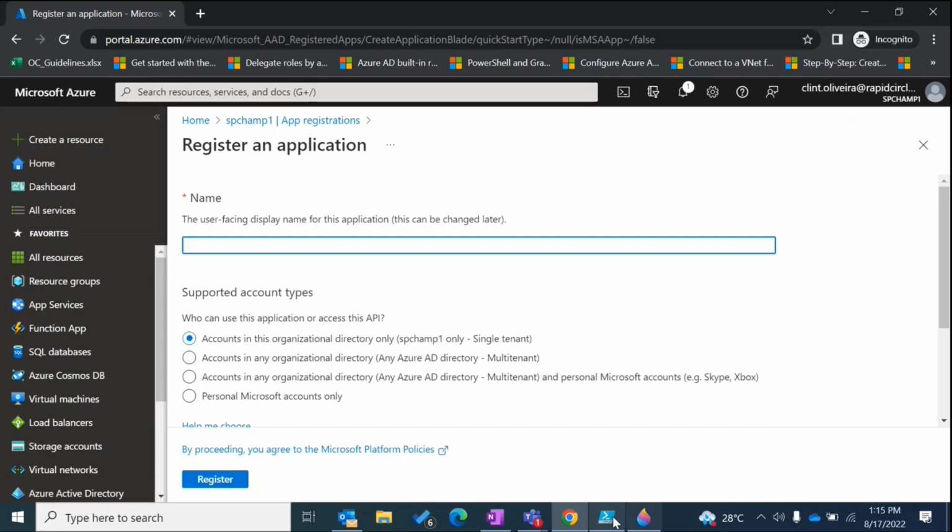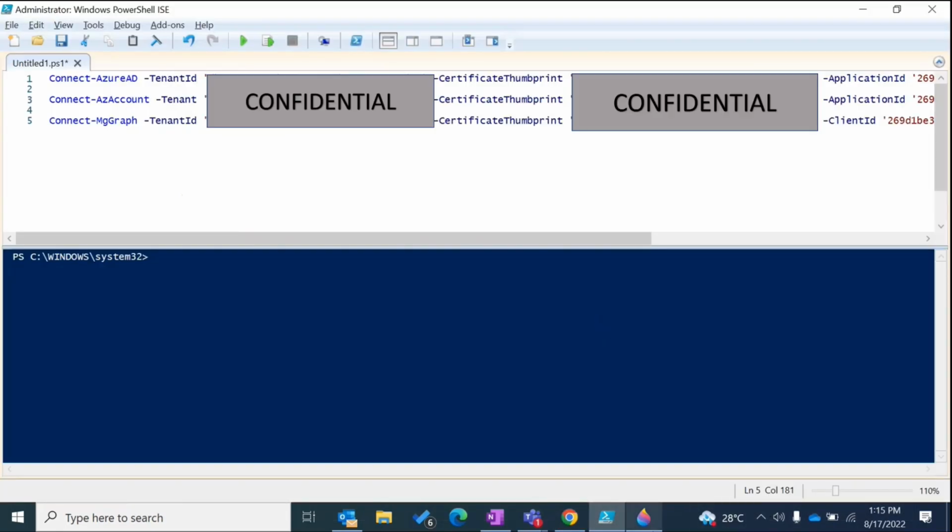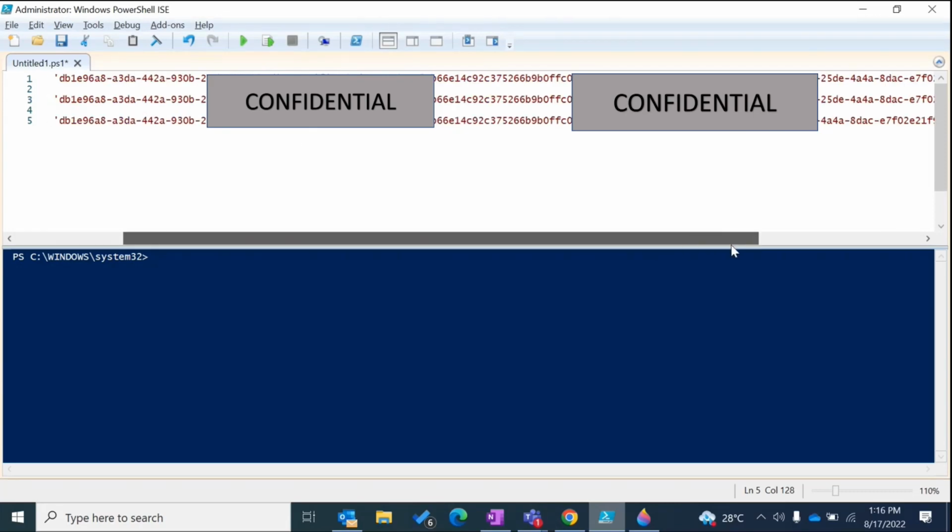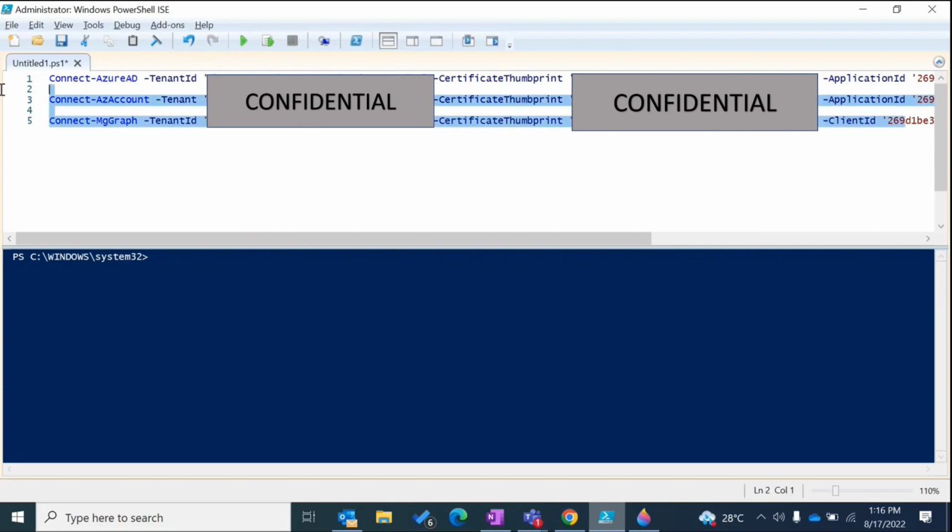So I've showed you how to create users, and I've showed you how to create your guest users. You can go through the video to create an SPN. Now, this is how you would connect. Currently, I'm connecting using a service principal. I can connect to Azure Active Directory, Connect-AzAccount, Connect-MgGraph, or whatever kind of module you want to use. Once you're connected, you can authenticate against the tenant.